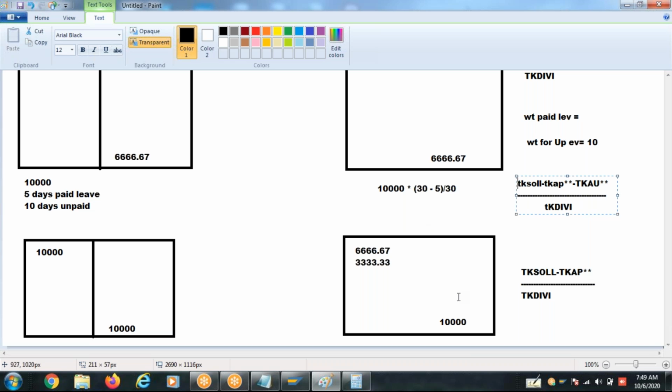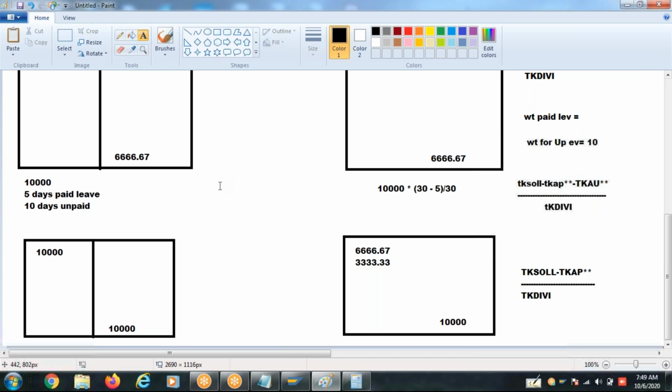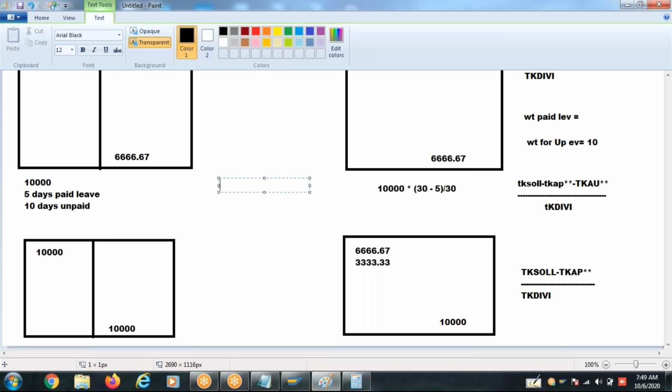Okay. The interview question is like this. I want to reduce the basic salary only for inactive days. What is the formula? Proration formula. I want to reduce basic salary for only inactive days, not unpaid absences, not paid absences. What is the formula? TKSOLL divided by TKDAVA. Simple.